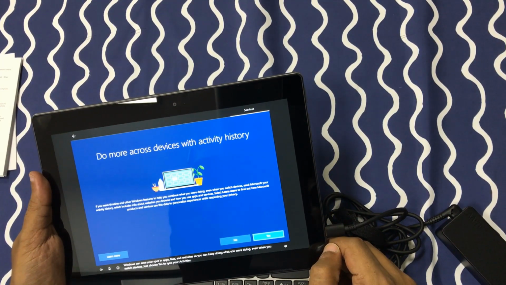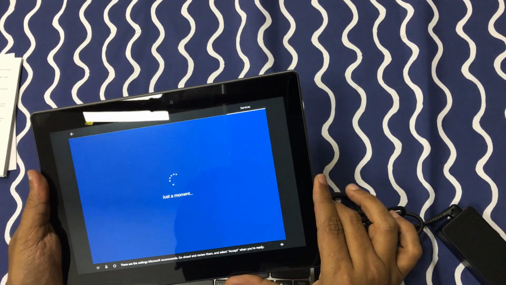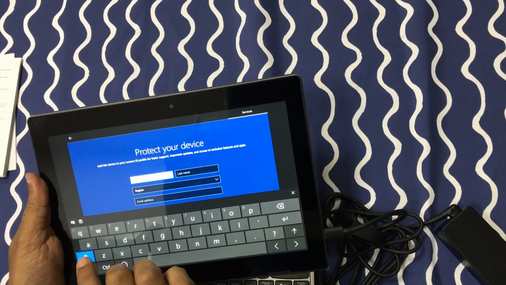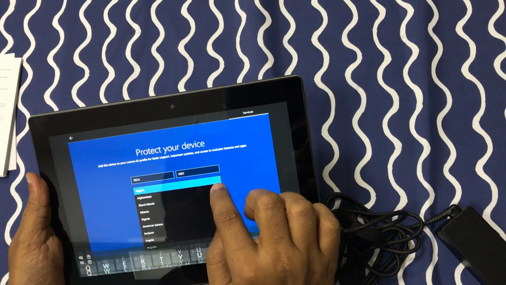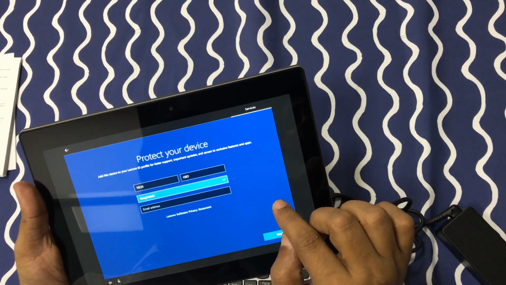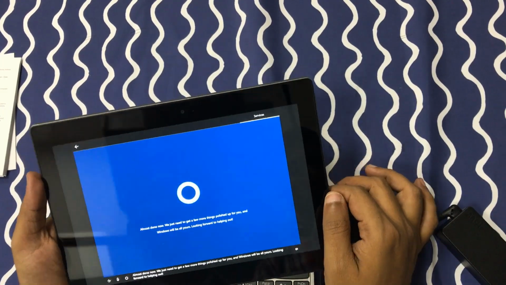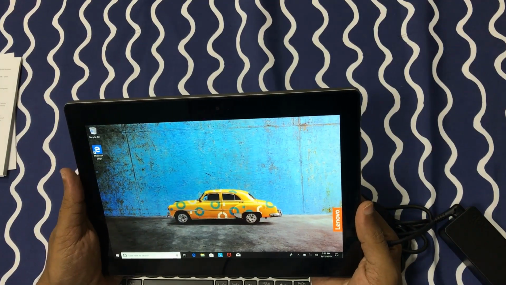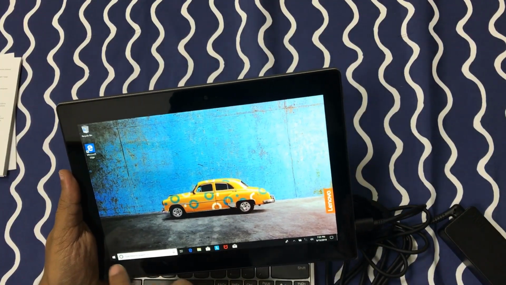And do more across devices with the activity history. It's a pretty cool service which might help you if you change from one device to another. And to protect your device, just put in your first name, last name, region, and your email address to get notifications and updates. So let's press next and protect your device, just for a moment, and Cortana is helping us with the other things. Yes, it's done. The basic setup is complete right now, and we can see the first look of the Lenovo.